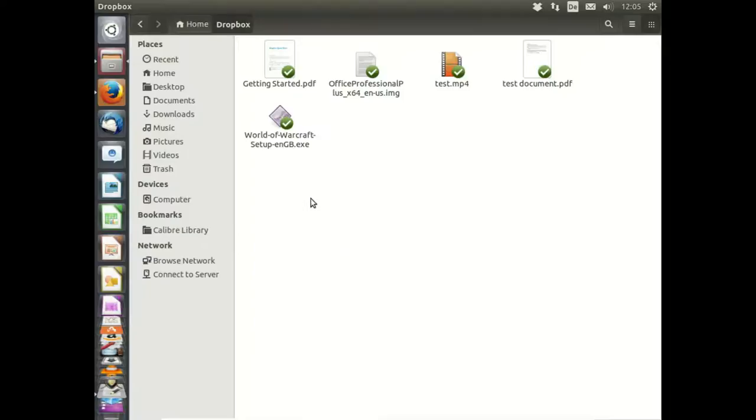I think you have already recognized it during my doing with Dropbox. So you're again in the Dropbox folder, and the Dropbox client has downloaded two very interesting files for us. This is Office Professional Plus and World of Warcraft .exe. So this here is definitely, because of .exe, a Windows executable, and this here is also a Windows image. And within this image, there is the actual Microsoft Office 2013.